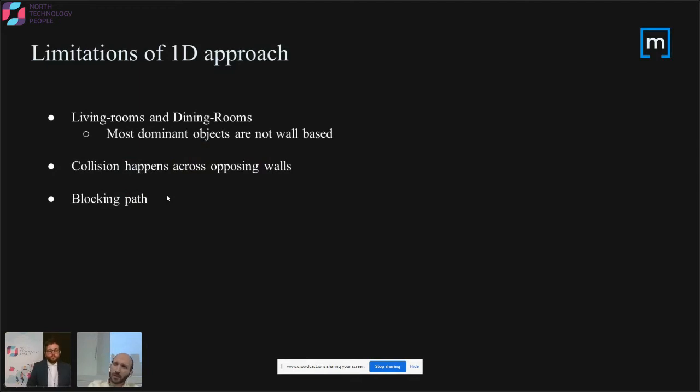And we have another limitation as well. When the rooms are small and you use the 1D approach, the objects from across opposing walls collide with each other, because the 1D signal that we presented to the model is limited in providing such information. And in small rooms, we also have blocking patterns. So we said, okay, 1D cannot be generalized to every case.